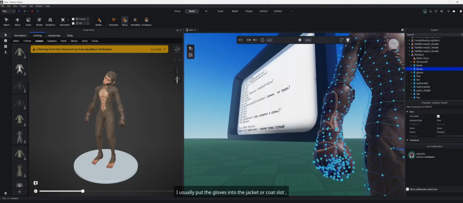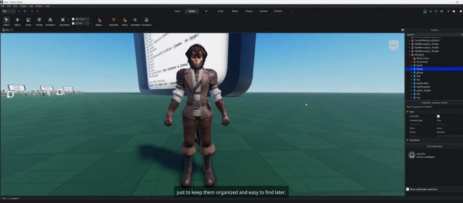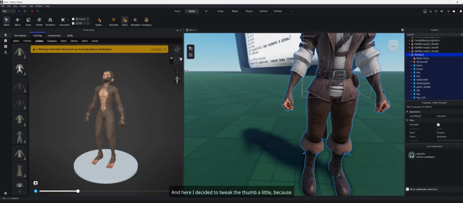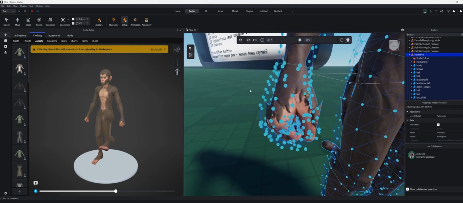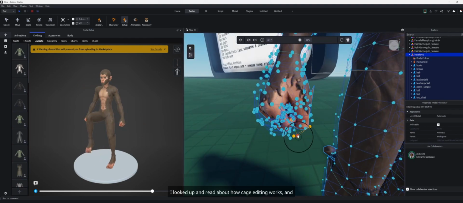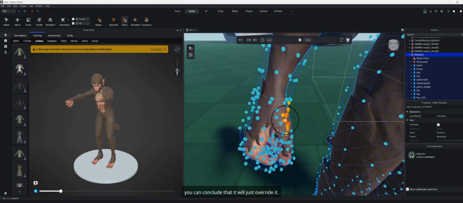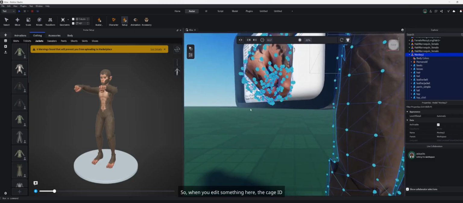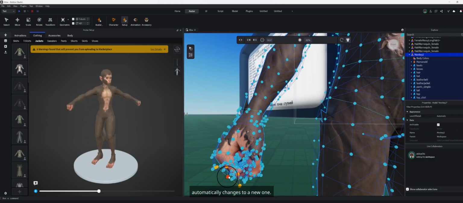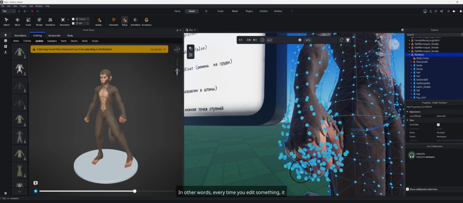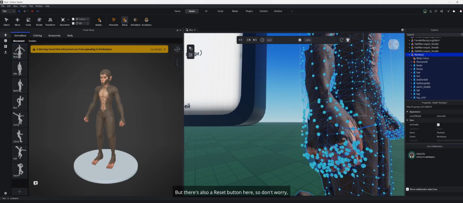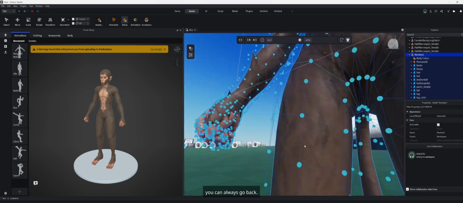I usually put the gloves into the jacket or coat slot, just to keep them organized and easy to find later. And here I decided to tweak the thumb a little because it seemed too big to me. I looked up and read about how cage editing works, and you can conclude that it will just override it. It's not that it overwrites, it creates new cages every time you edit the old one. So when you edit something here, the cage ID automatically changes to a new one. In other words, every time you edit something, it creates a new cage ID. But there's also a reset button here, so don't worry, you can always go back.